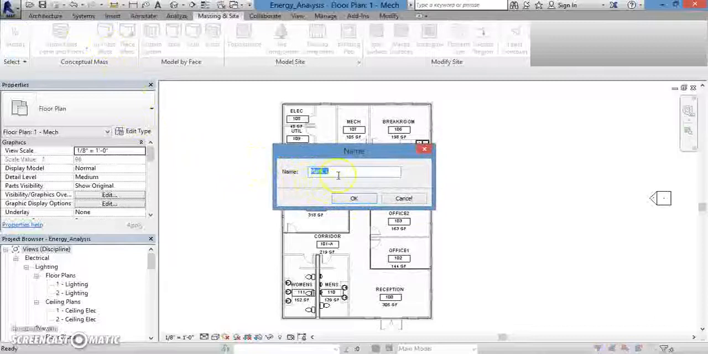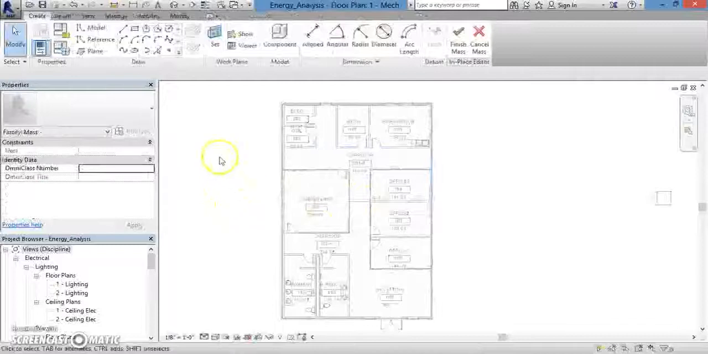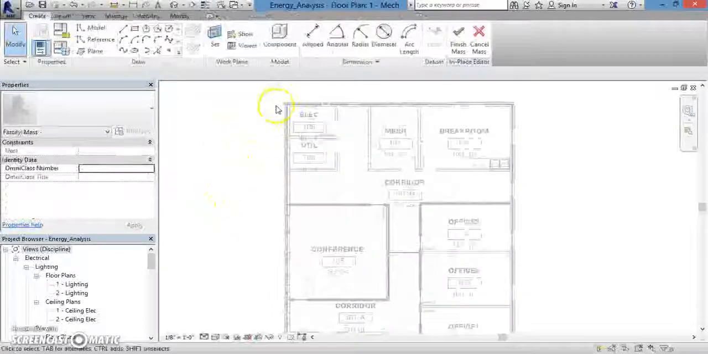For this example, we'll call it Conceptual Mass Analysis. So type that in. Alright, and then when you're done, click OK. Once you've named your analysis, you'll be in sketch mode.